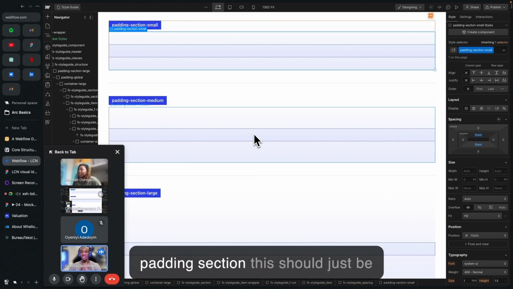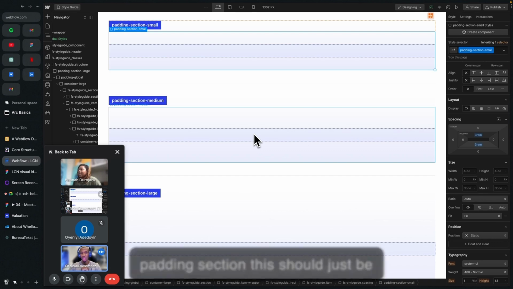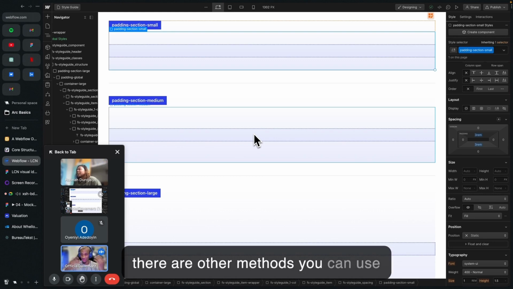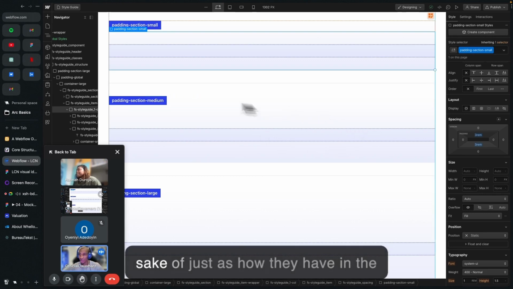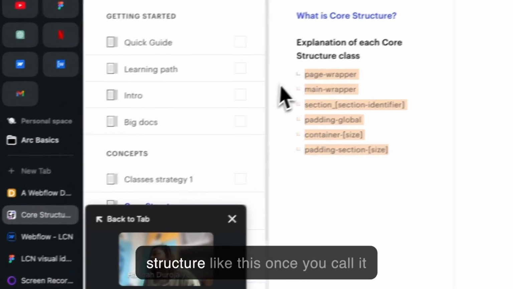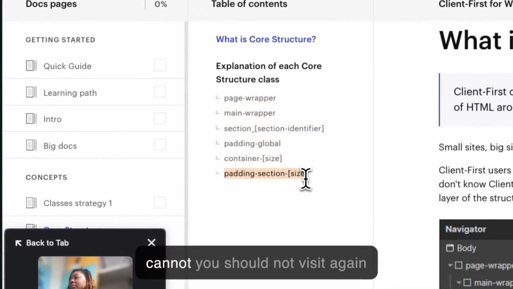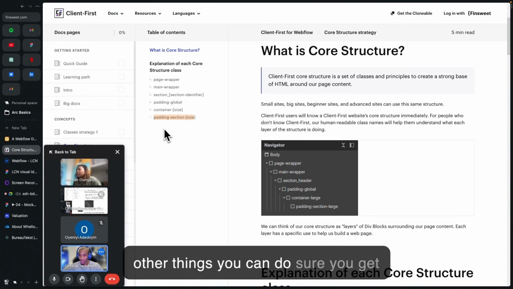I feel padding section should just be used once. You can use other things to create spacing. Here you get, there are other methods you can use to create spacing. Just use it once, just as how they have it in their core structure. Once you call it on a particular section, you should not use it again inside the same section. There are other things you can do. Here you get.